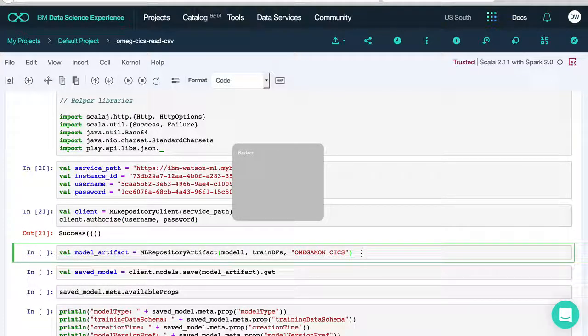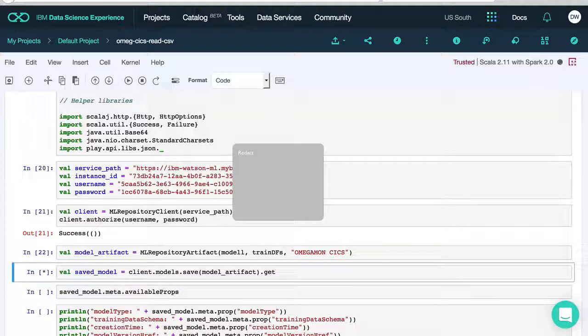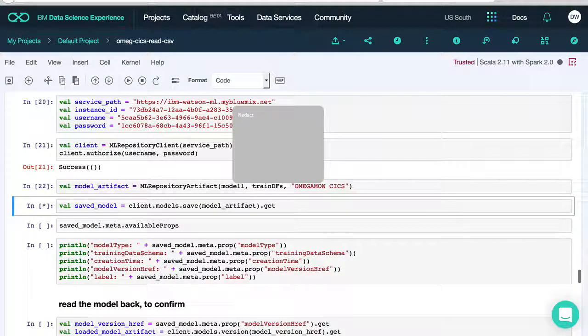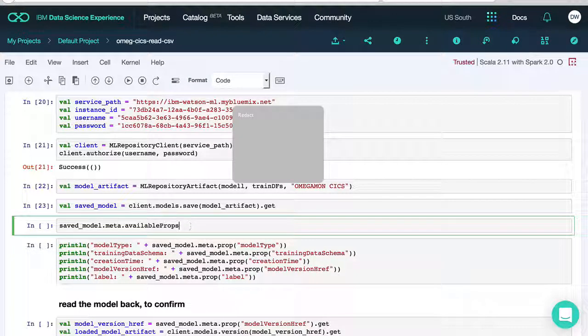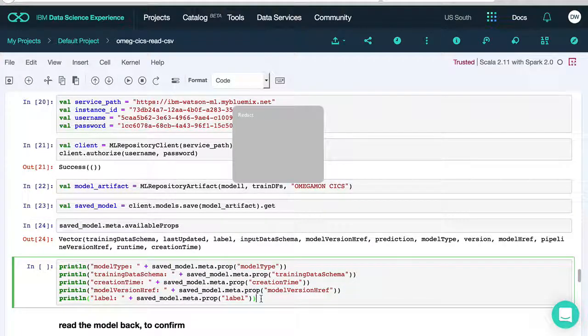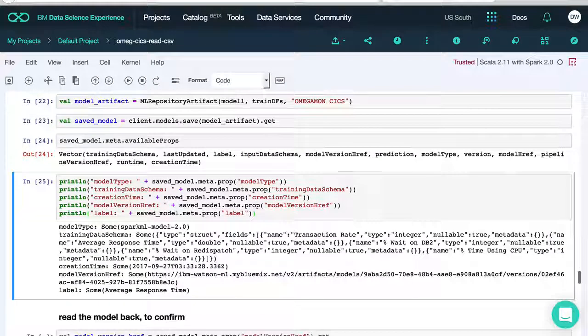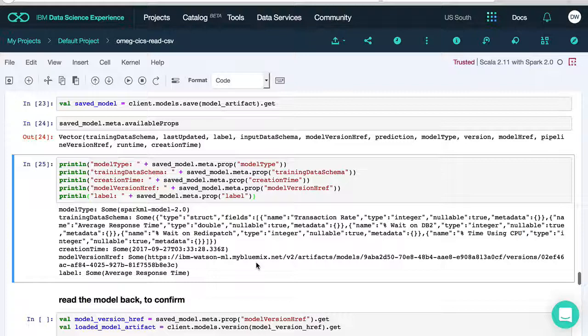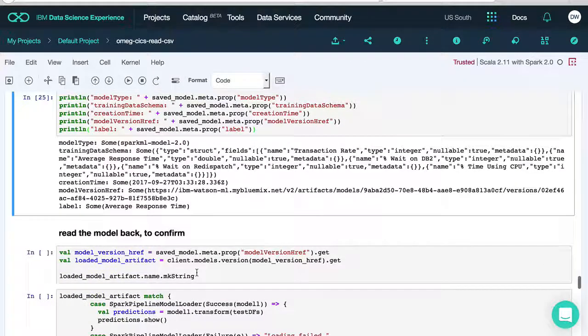So here, let's give the model a name, OMEGAMON CICS, execute that code, and save the model. Let that execute, not too slow. And let's examine the properties of the model. Get those printed out. So you see it's a SparkML model 2.0 type, and some other attributes of the model, when it was created, etc. And the label is the output. Average response time is what we want to predict.